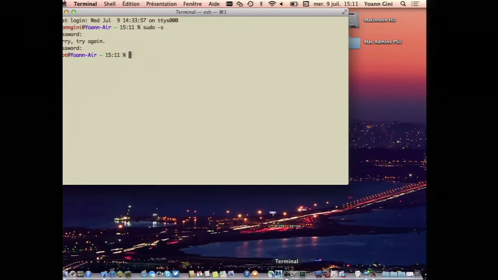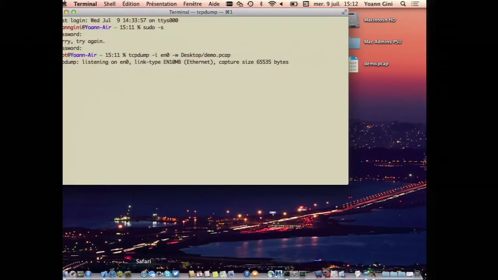on my MacBook Air, my main interface is the wireless one. So the BSD name of the interface is en0. What I'm going to do is just say, okay, tcpdump, listen on the interface en0 and write to a file on the desktop. And the extension used for this file is pcap, for packet capture. And that's all. We have seen it start to create the pcap file on the desktop.